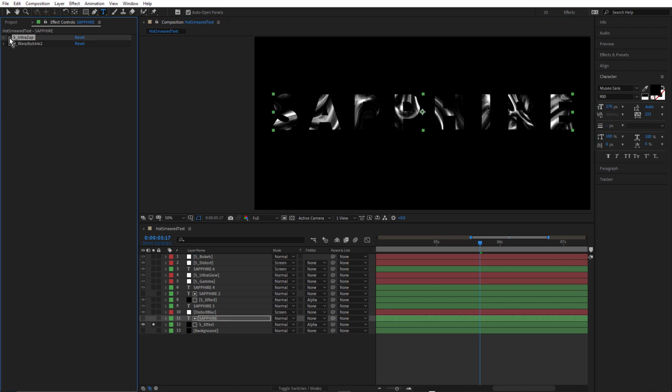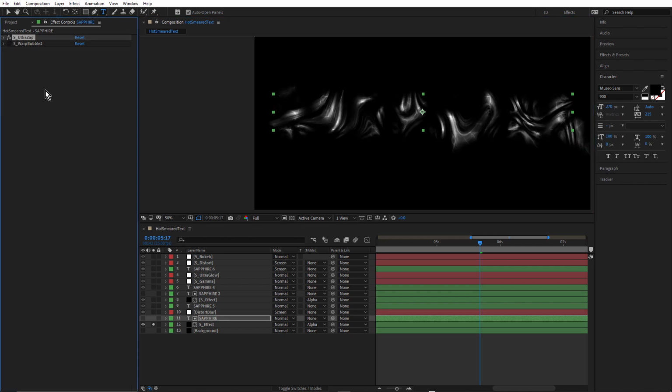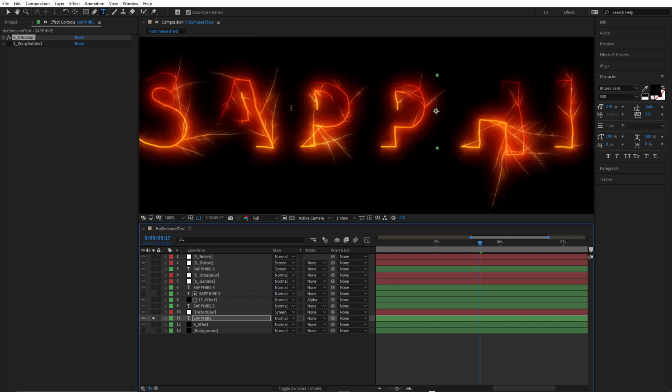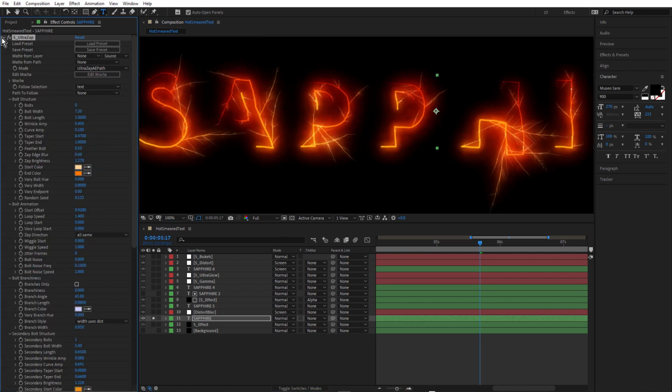So let's turn on Ultra Zap. I actually might just turn off the track matte for now so we can see a little more clearly, like that. Okay, so Ultra Zap in After Effects has the added mode, which is Ultra Zap AE Path. So with that chosen, I'm able to have my Ultra Zap follow along the edges of my After Effects text, which is really valuable.